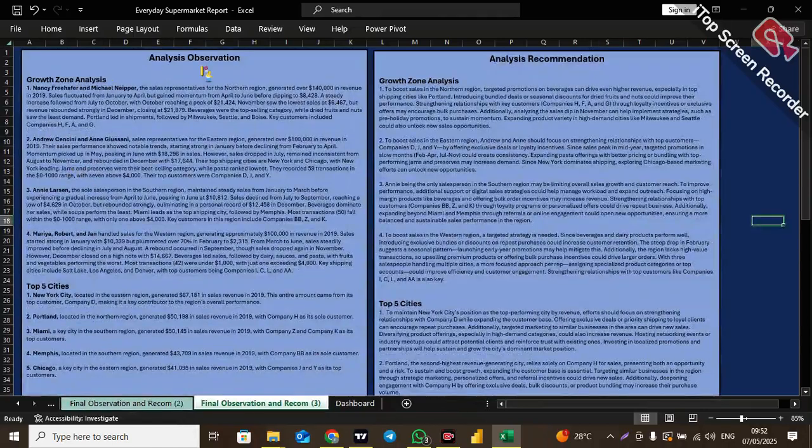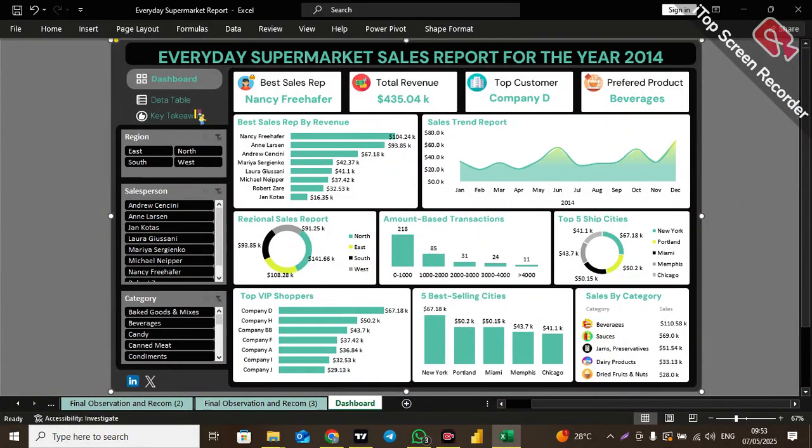Then for the growth zone analysis, that's the west, north, and the west. Yes, we also have analysis for regions that are performing very well. We can establish new franchise there. We can establish new businesses there, and then send some of our best top salesperson to help grow that region. So that is just the walkthrough. So we have our dashboard, the data table, and the key takeaway.